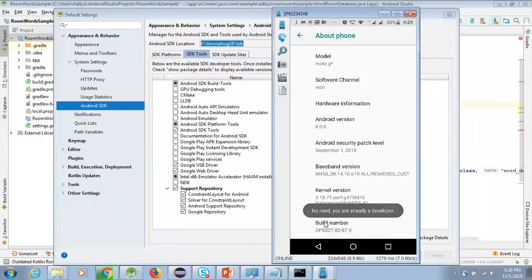Look, you could see a build number here, like OPSS2782873. Okay, this is the build number. Now what you need to do is click over this build number 7 times. While you click over this build number 7 times, you will automatically have developer access, meaning your device will become a developer mode activated device. I'll show you, let me do it. No need, you're already a developer, because I have already activated the developer mode, so that's why I'm getting this.